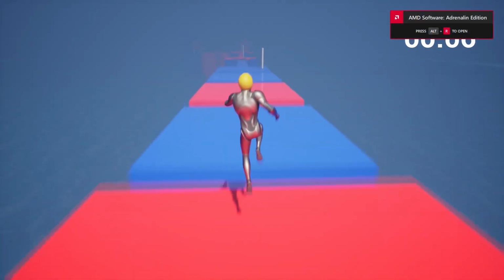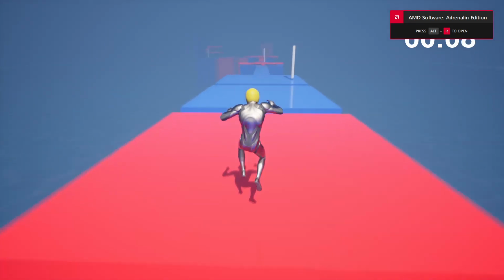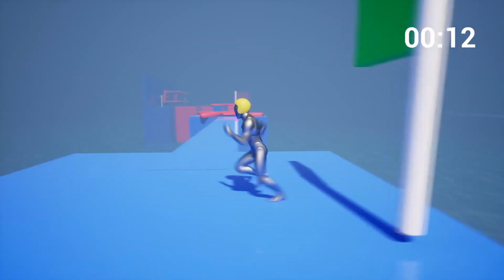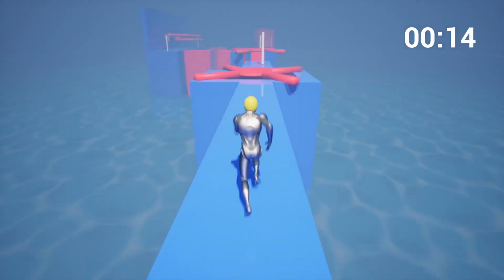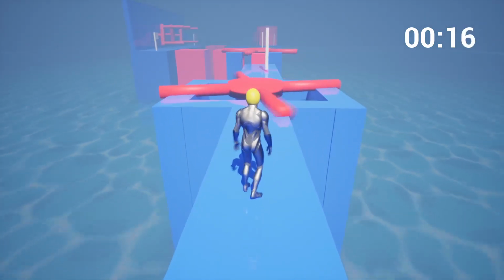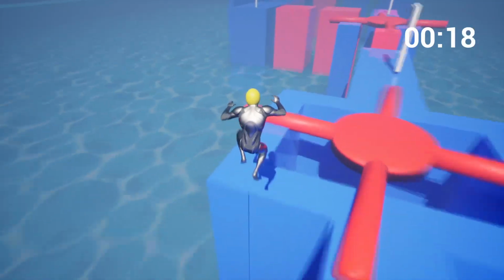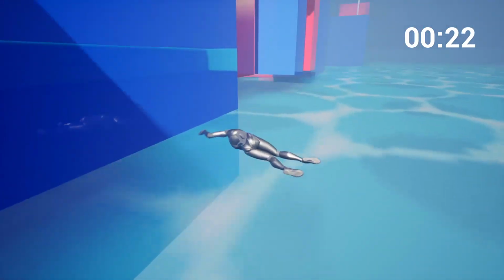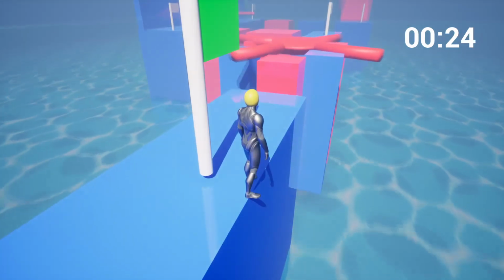So I'm holding shift, so I run slightly faster. And I kind of positioned this badly, so I could update that. Then I have this bit. This is going to be kind of tricky, I think. I'll go to the edge here, and then, yes, okay, I made it, but then I fell off. But I made it to the checkpoint, so we're all good.